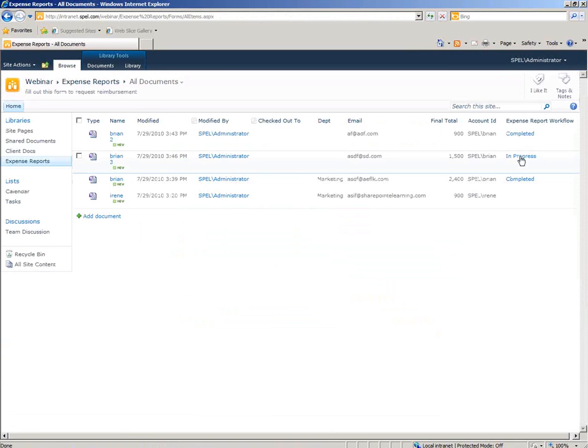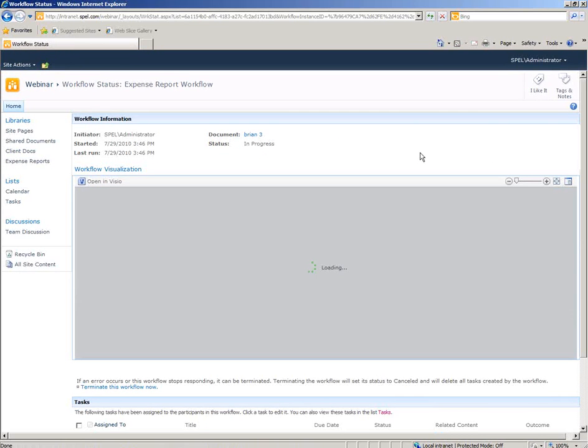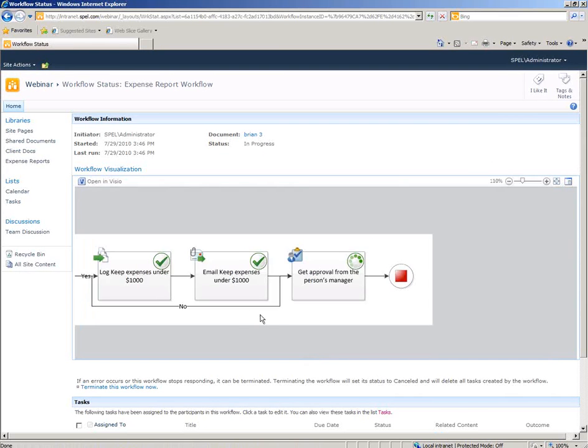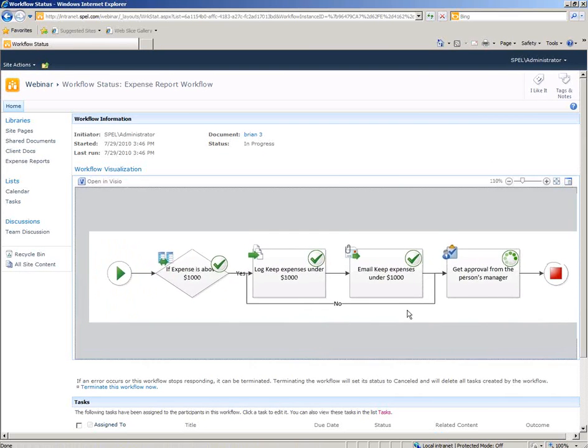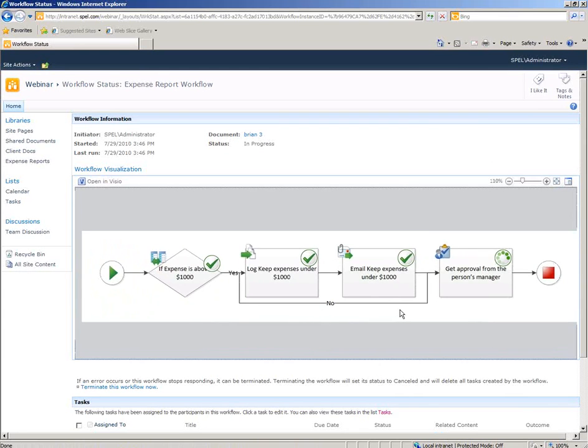So here's my workflow in progress. I'll click on in progress and check this out. It's going to show the visualization using Visio Services right here. This is using Silverlight to make this happen. Do you require Silverlight to make this happen? No. It's just smoother, better performance, and better looking with Silverlight. If you don't have Silverlight installed, it's going to tell you so, and it's going to show you the rendering of this in HTML.